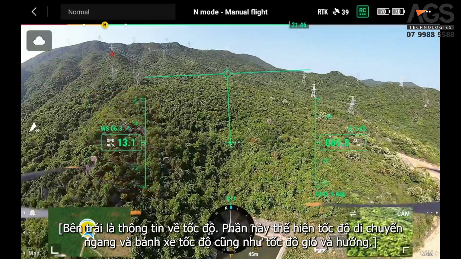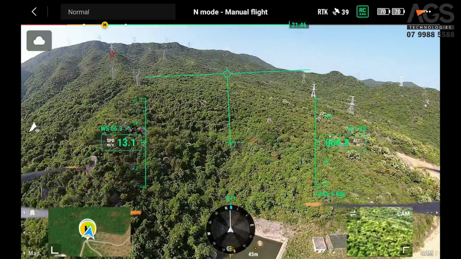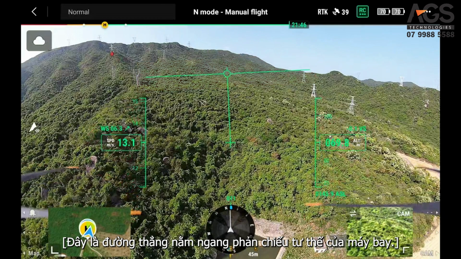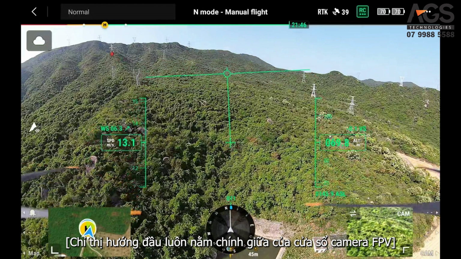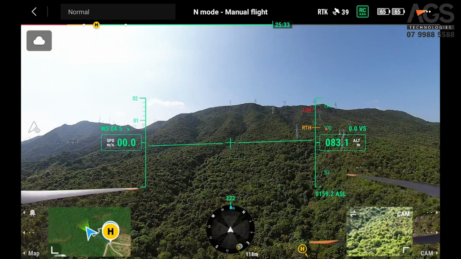The left part is about speed information. This part shows the horizontal speed and speed wheel, as well as the wind speed and direction. This is the horizon line, which reflects the aircraft's altitude. The head indicator is always in the middle of the camera view. The flight path vector shows the position where the aircraft will fly towards.